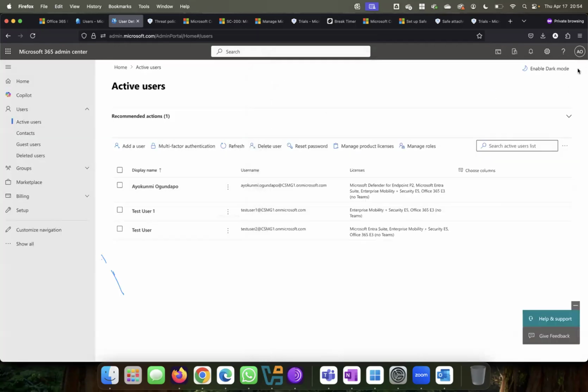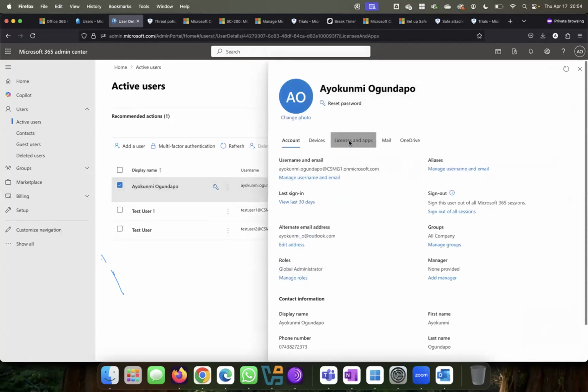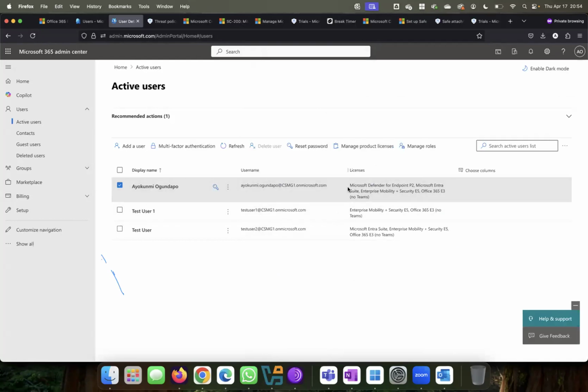And also, it's possible for you to click on the user, go to licenses and apps as well, and then use this pane to add a license to a user. So I mean, you are flexible with your method of assigning licenses to a user.